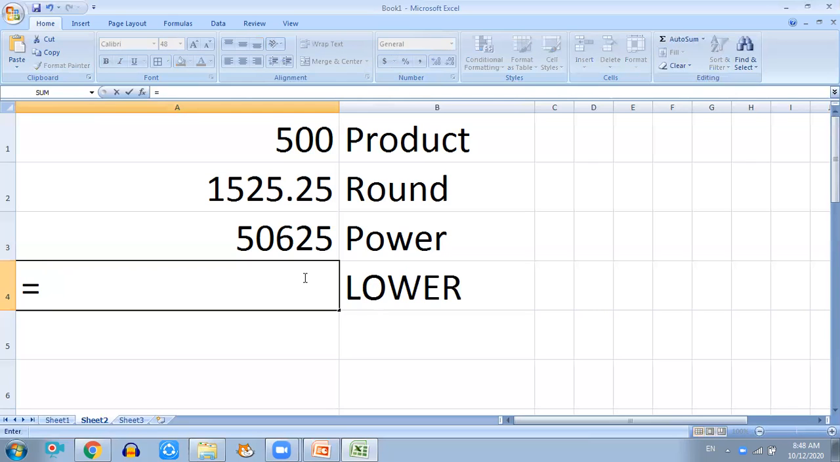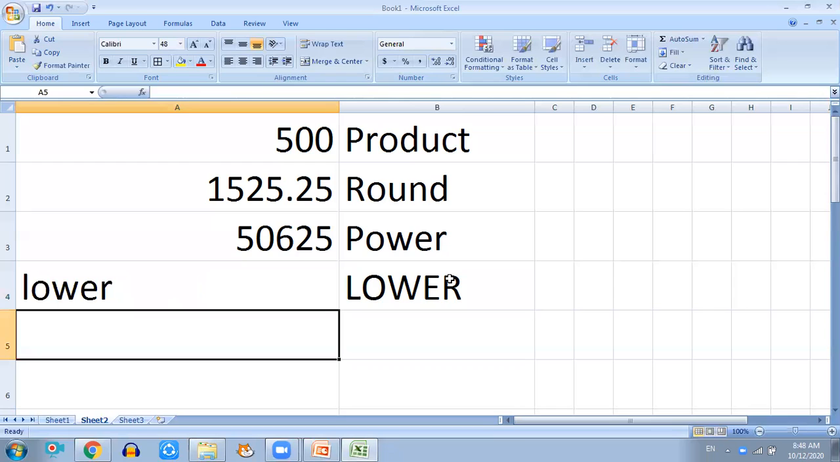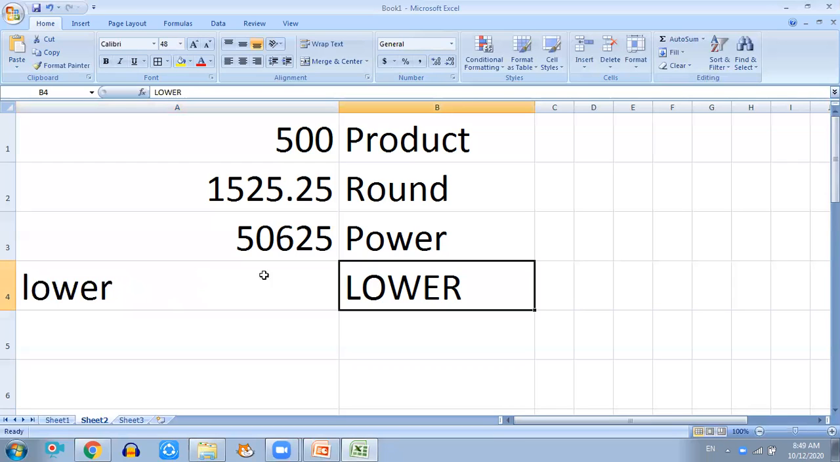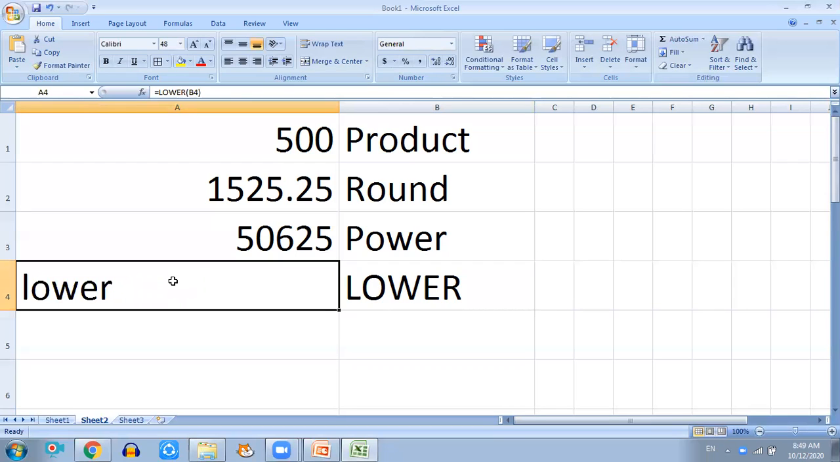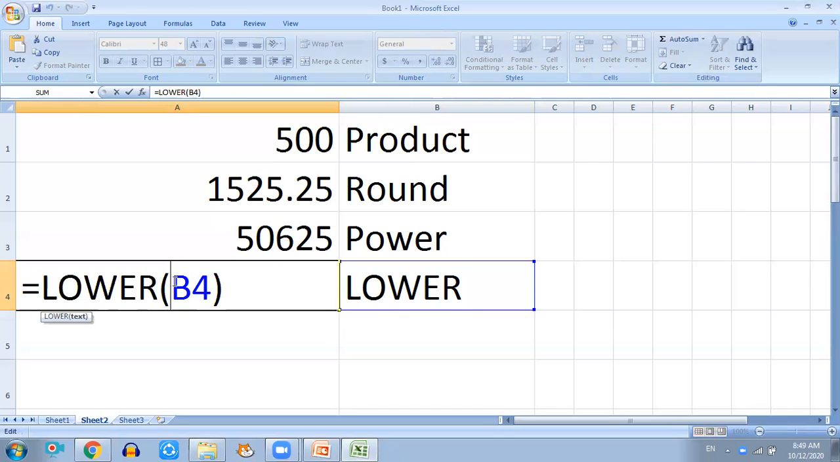So equal to lower, open the bracket, select the cell we wrote, close the bracket, and press enter. Here we wrote in capital letters, now it has become small letters. I hope you understood.